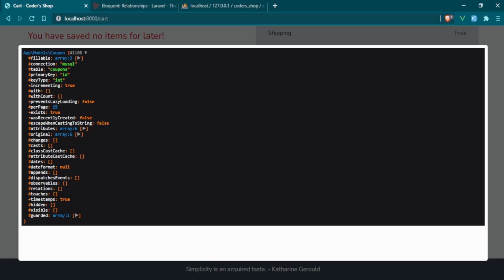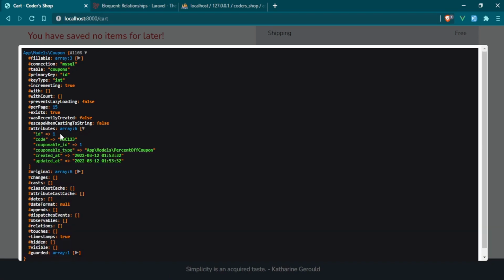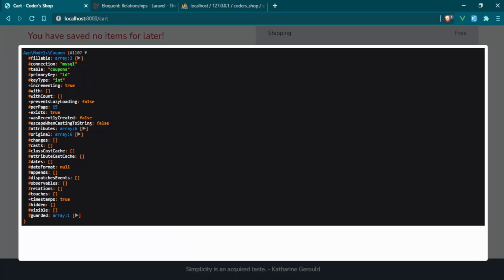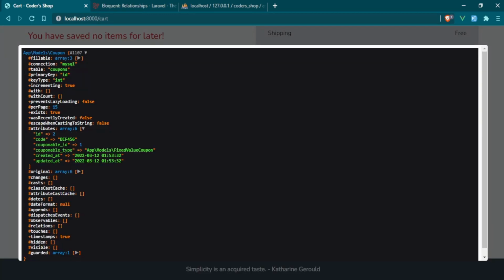So if we take a look at the attributes here, this is the ID, the code is ABC123, it's got the coupon, all the stuff for the database. So this is the percent off coupon. Okay, let's try it with the other one. Same thing, open up our attributes, DEF456, and it's got our coupon ID and the couponable type. And as you can see, this is quite powerful because now we're able to just add coupons whenever we want, and we can give them different constraints.